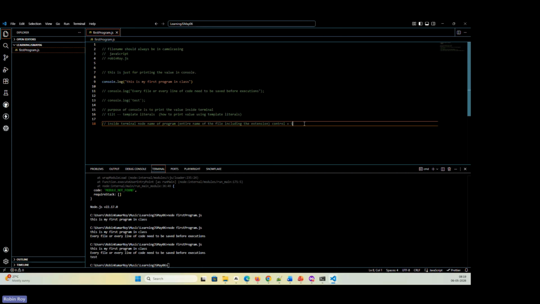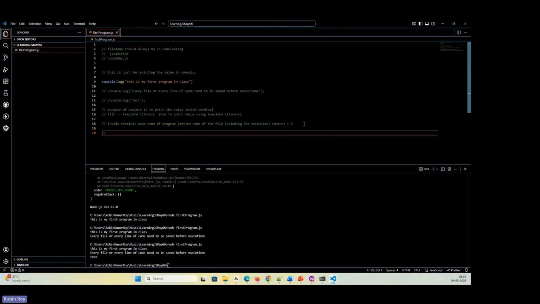When you go forward in the upcoming classes in Playwright, we will write a comment saying test case details are as follow. And below we'll start writing the cases. So for example, a login test case. I'll say login test case details are as follow.